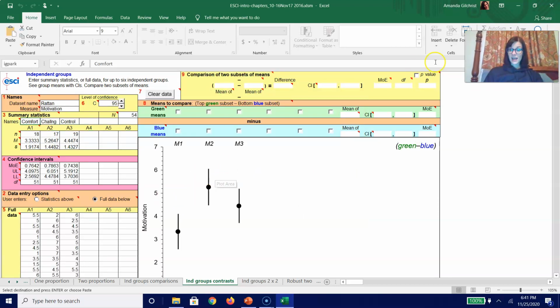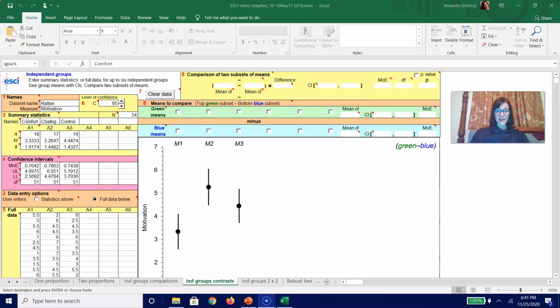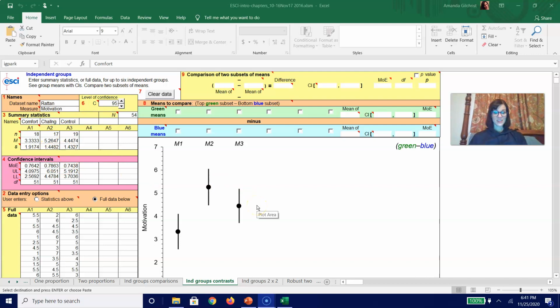So notice that because I transferred that data, we have now changed from 6 conditions, which we'll talk about in a minute, to 3. So in this case, you are not going to have radio buttons. You are basically going to be comparing these 2 conditions.